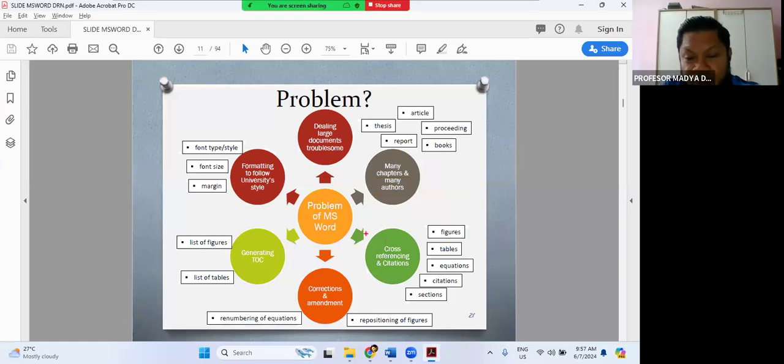And of course, when we talk about the cross-referencing and citation, we not only have figures, we have the tables, and those that deal with the equation. For example, you want to derive a new equation, a new formula. Of course, you have to do the numbering for each equation. One equation that you add will change the whole equation numbering, isn't it?